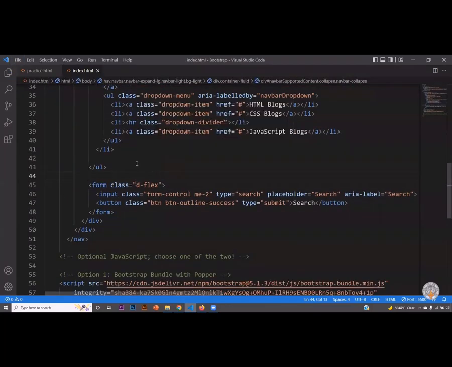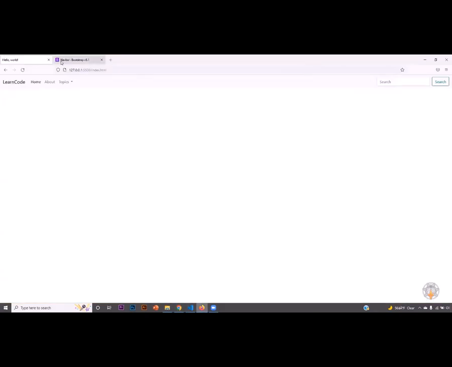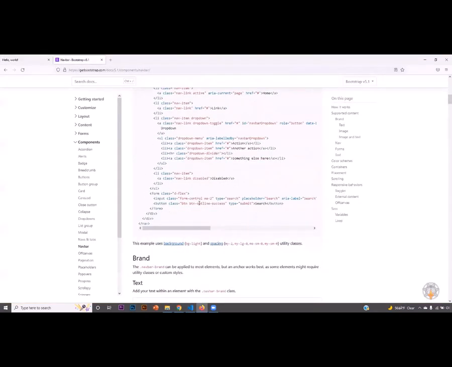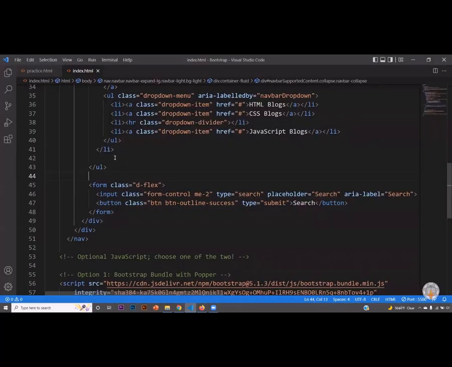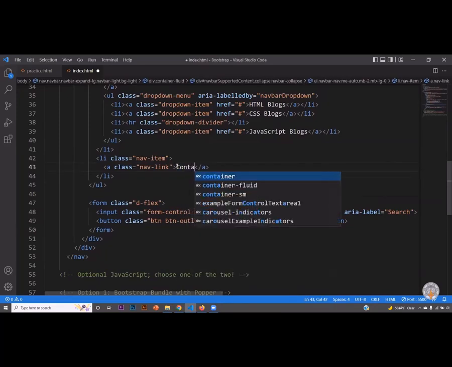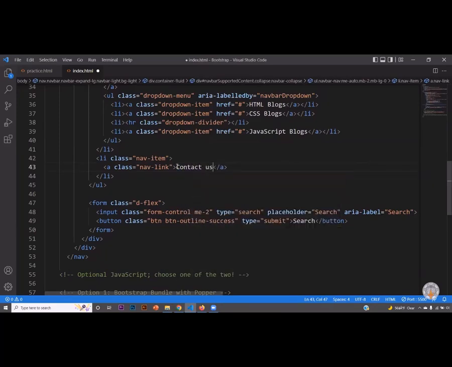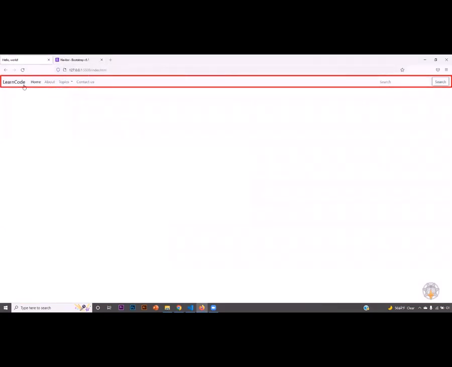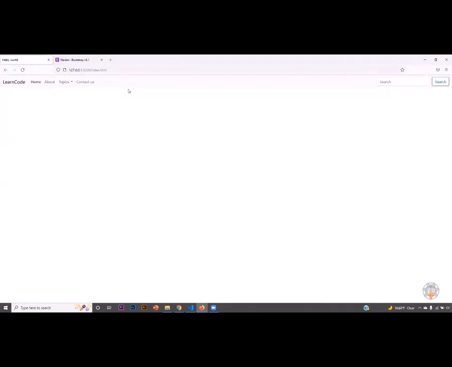So let's go back to our navbar, and we can grab this element within the UL list and just simply remove the disabled, and here you can write Contact Us. So now we have all the menu items that we need to build this particular website.